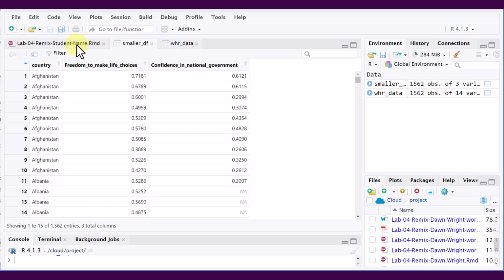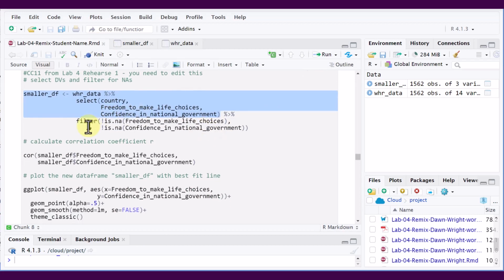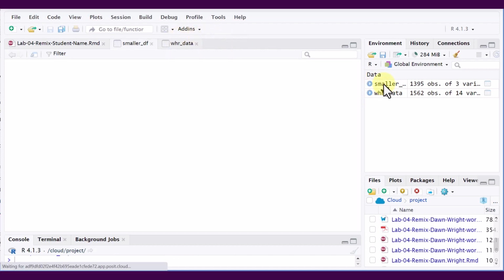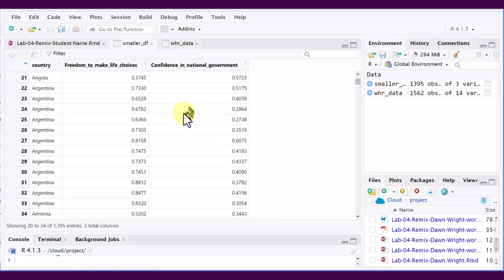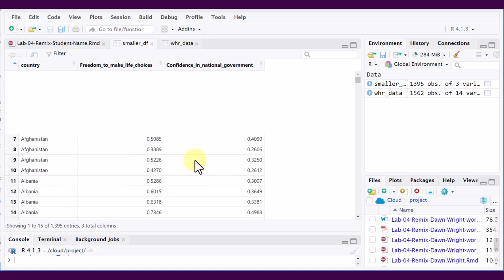So let's go back here to our data set, and you can see the next part is where we're actually filtering that to get rid of those NAs. So I'm going to again run this first part all the way there because we don't have a plus sign. Pipe operator, Control Enter. Now if we look at smaller DF, and if we scroll down real quickly, we shouldn't see any NAs. So we got rid of that problem.